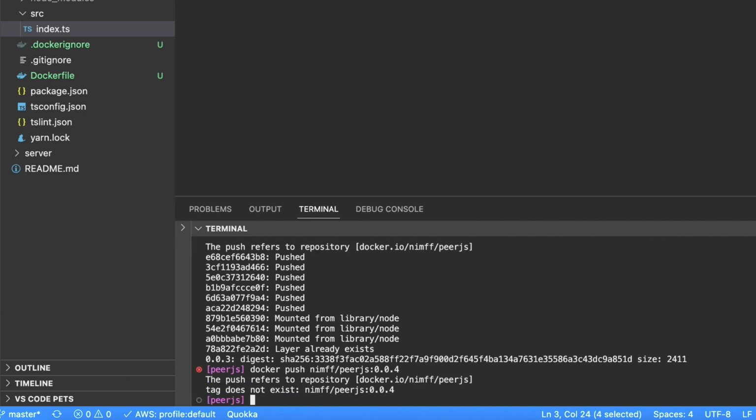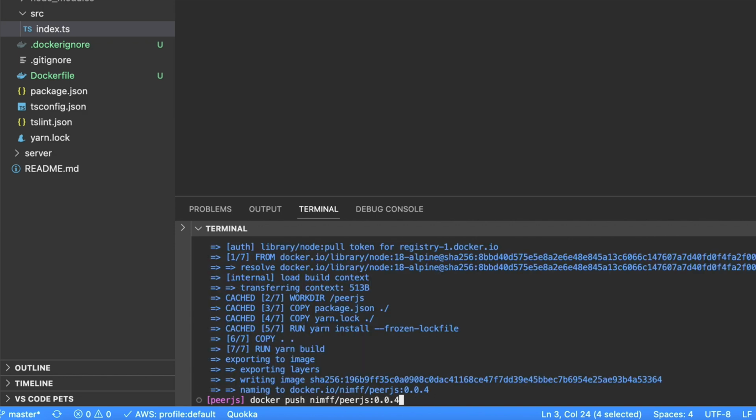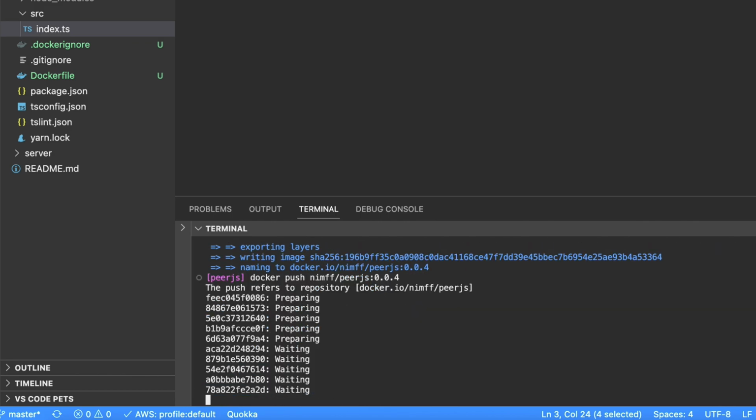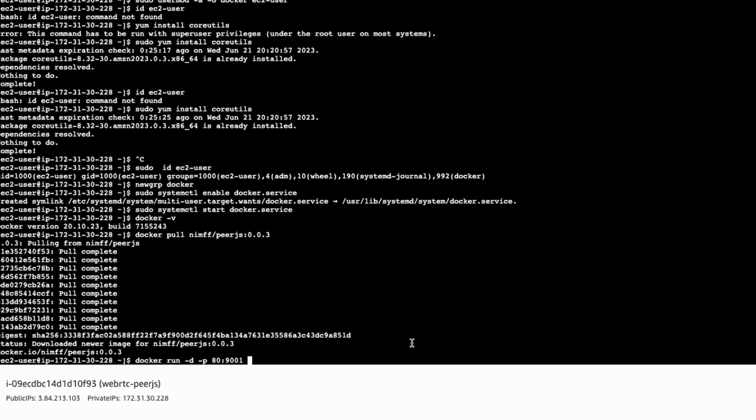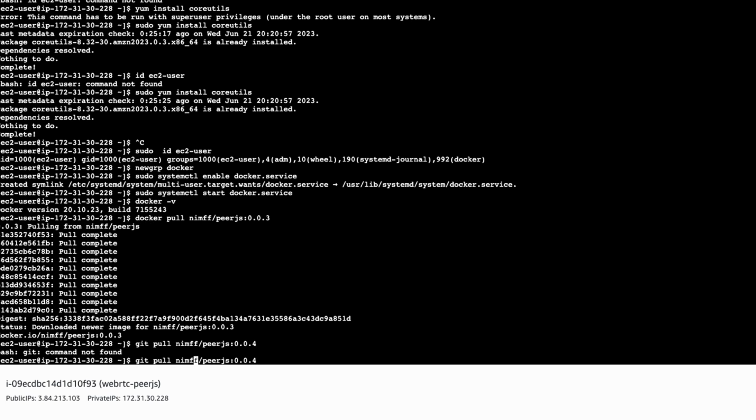Let's create another version. Oops, we need to build it first, and we need to push it. Now here in the instance, we did not run it yet, so we don't have to stop it. We only need to pull the new one. Not git pull, of course, the docker pull.